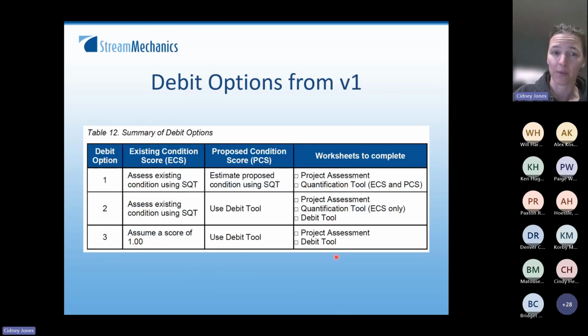And to wrap up the debit tool slide deck presentation, I wanted to highlight just some of the updates from version 1 to version 2. So the debit options from version 1, debit option 1 is the same, kind of assess everything. And in that case, you would have been using the actual SQT workbook. Debit option 2 in version 1 was the assess some things option, and it still used the impact severity tiers to calculate your proposed condition score.